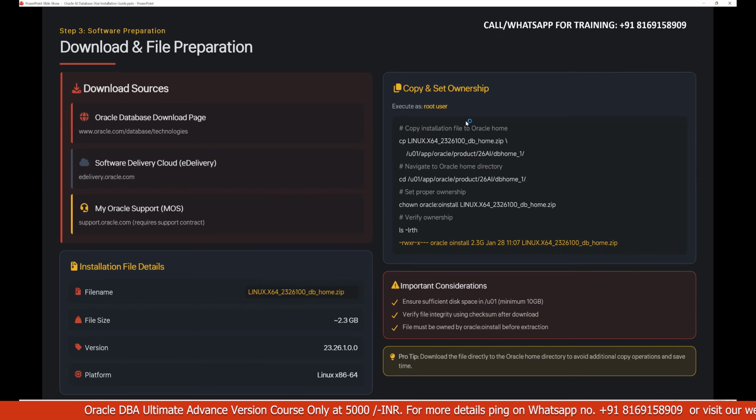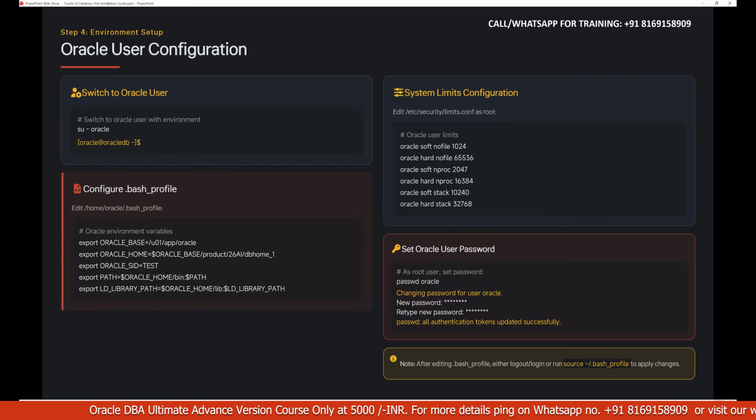Platform, this is the supported one, and we have already created the directory structure. So we need to transfer this file to the server. That is our next step. We'll be following the same. We have already done this bash profile configuration. We logged into the Oracle user, set the bash profile, and we need to also set the limits at the system level. This is one of the best practices we can follow.